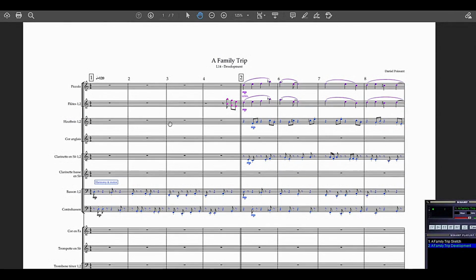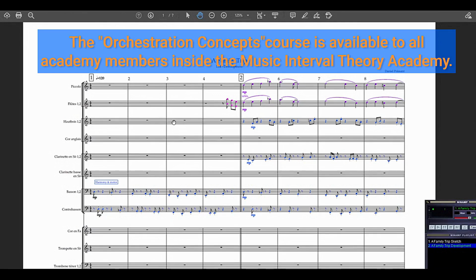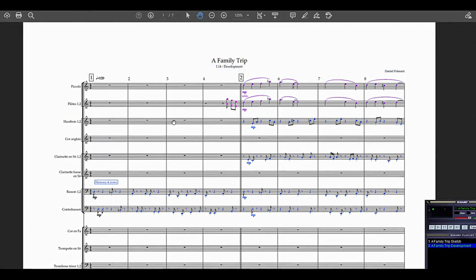One thing that I have to mention here, I began this development before I got into the orchestration course, but I finished it after I did the first 2 modules. So this is why I've used the color coding, because it helps me just to make sure that I cover all the important functions.